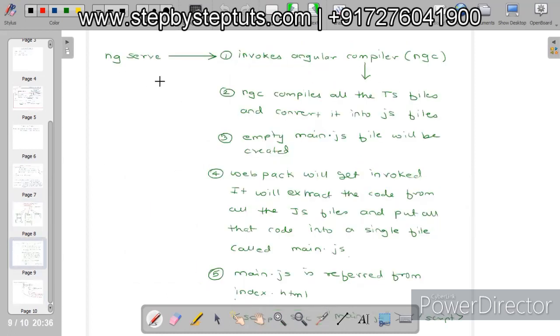When you give the command ng serve, first of all it invokes the Angular compiler, that is the ngc compiler. ngc transpiles all the TypeScript files and converts them into JavaScript files. Then it creates the main.js file, the main JavaScript file. So an empty main.js file will be created.